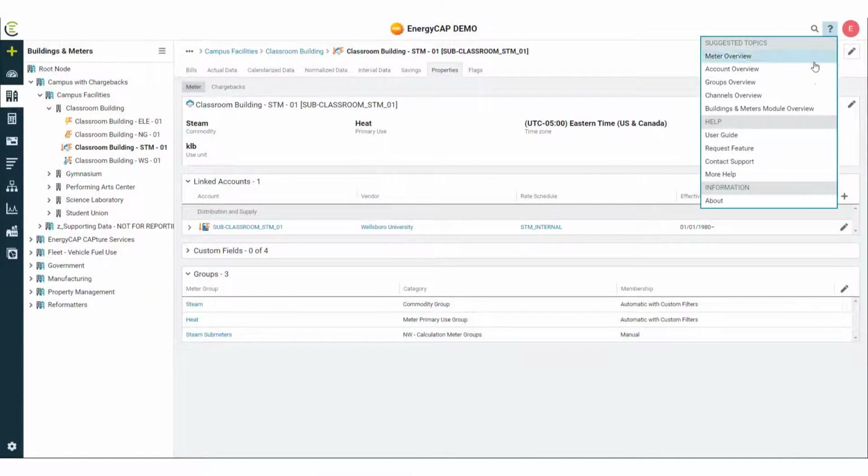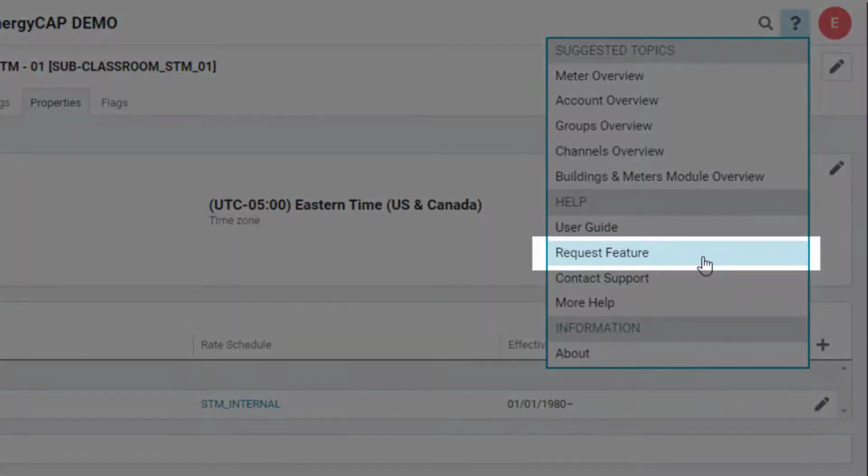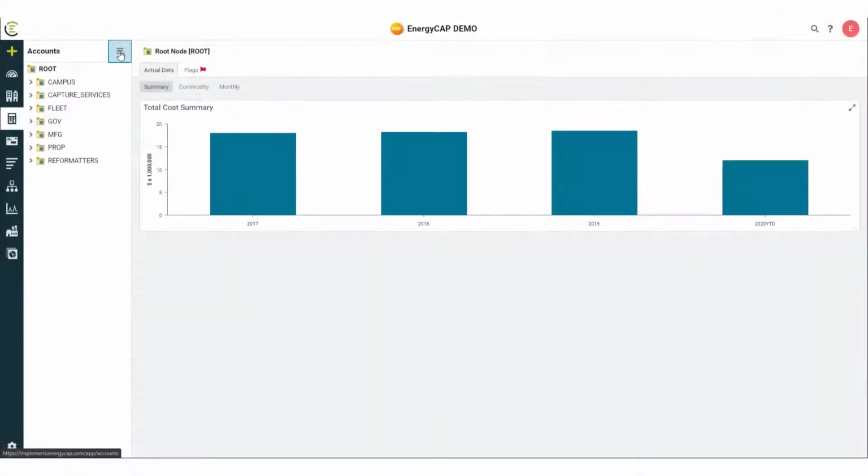Often, our best ideas and suggestions come from our clients. If you have a suggestion or idea, you can submit them directly to our development team by selecting Request Feature from the Help menu. Administrative tasks are found in the Module menu.